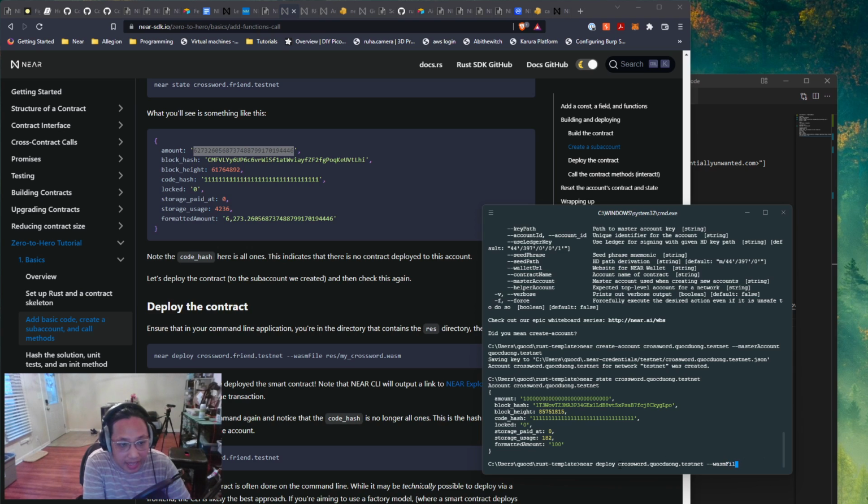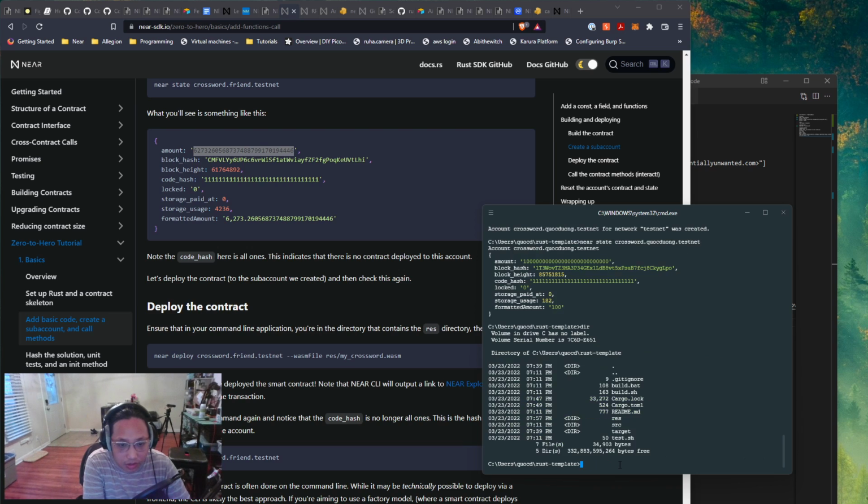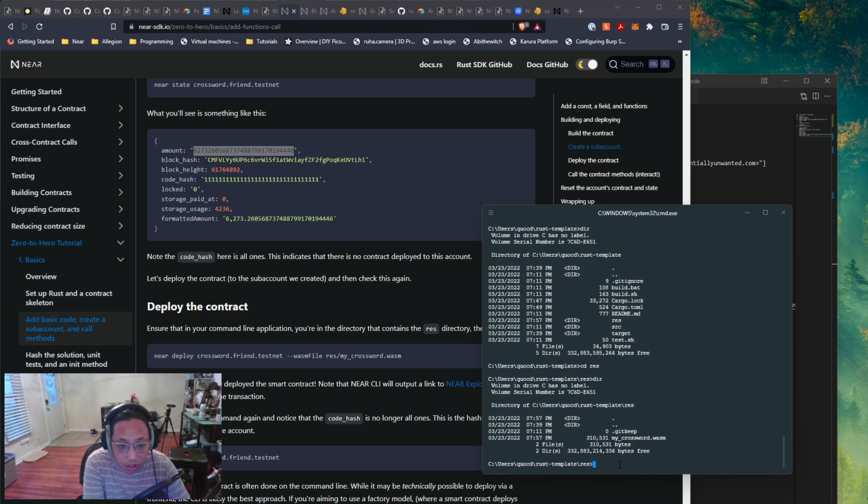WASM file, and then it's in res slash. I don't know what the directory is. Hold on a second. Oh, it is cd res dir. So, yep. Let's just start this over.